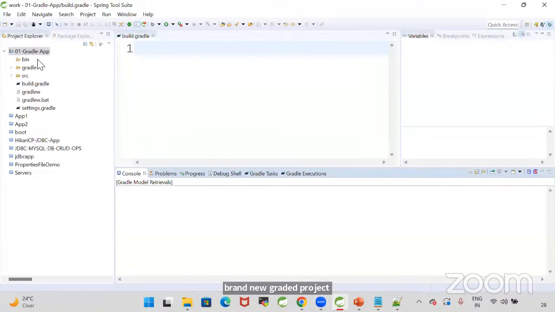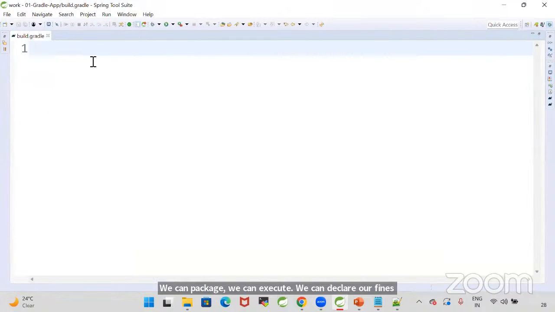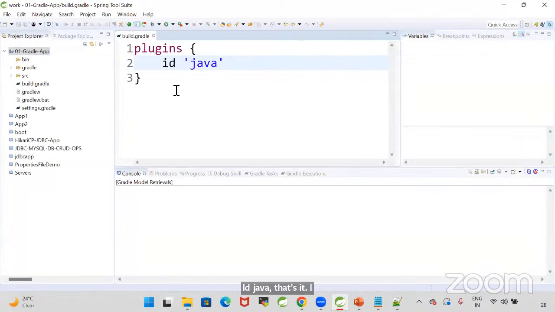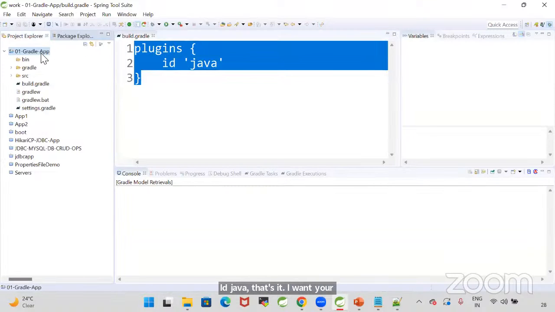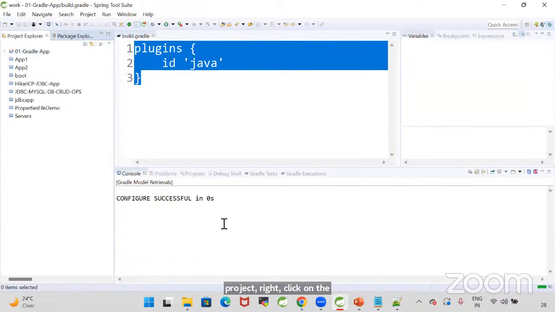Clear? Now, in this Gradle project, we can create our classes and we can compile, package, execute, and declare our files, whatever we want. Let me write the build.gradle. As we discussed, the build.gradle file will contain the information related to plugins. I want the Java plugin for this project: id 'java'. That's it. You can write multiple plugins also. Right click on the project, Gradle, Refresh Project.